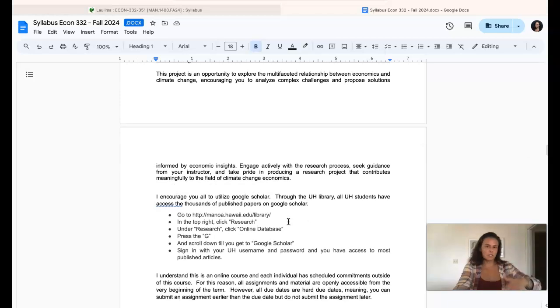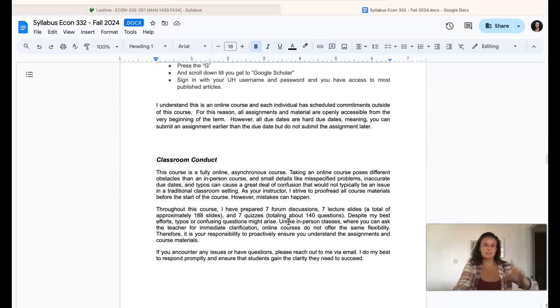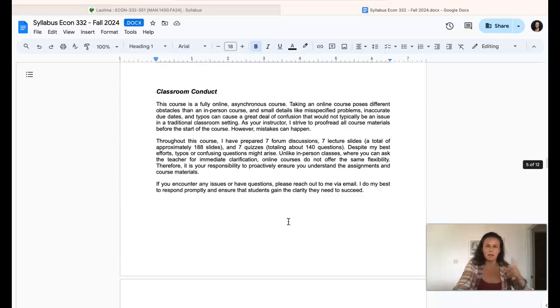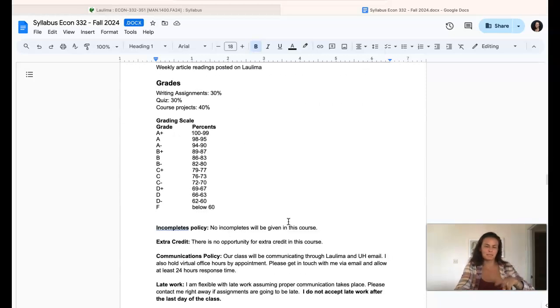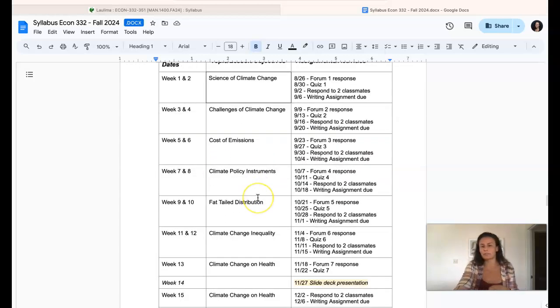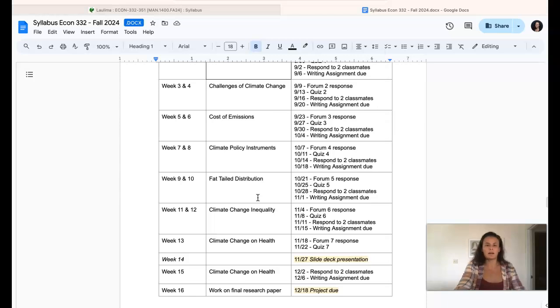So in addition to all of these things, the syllabus also talks about classroom content or conduct, prerequisites, and grades, and it does give a course calendar that you can refer to with actual dates, just so you can stay on top of it.